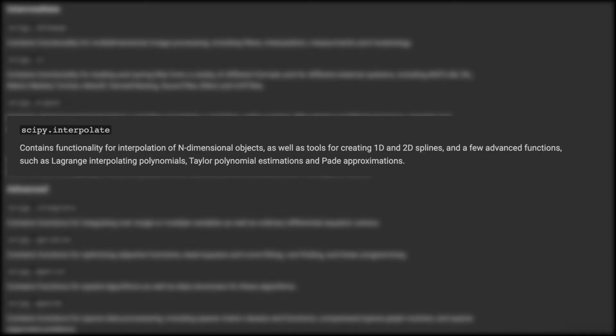Additionally, we have the SciPy Interpolate submodule, which contains functionality for the interpolation of single or multi-dimensional arrays, as well as creating splines and a few advanced functions such as Lagrange polynomials and other different polynomial estimation tools.